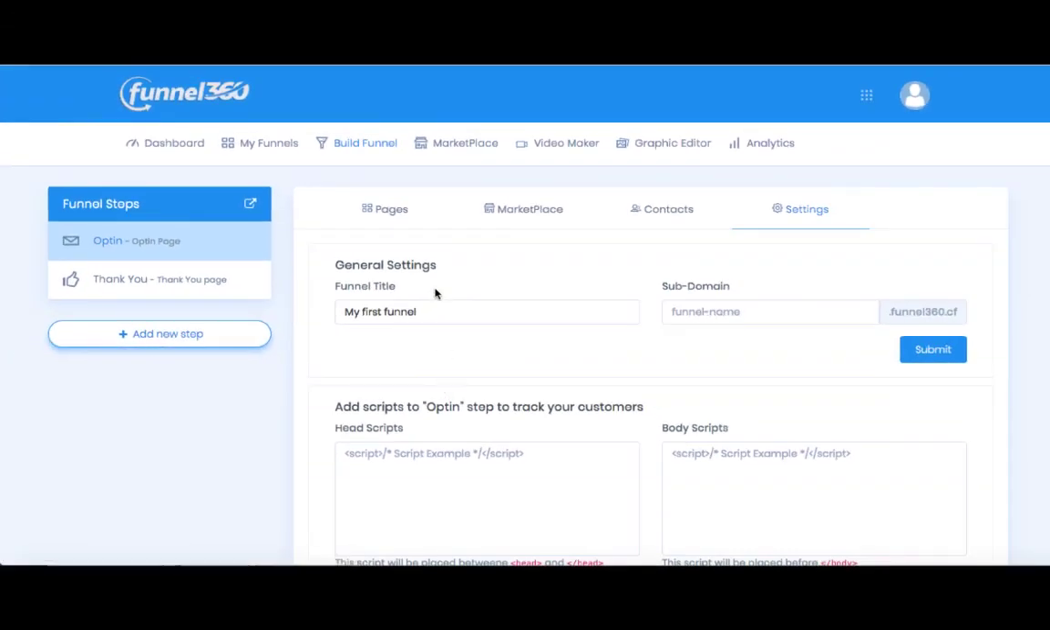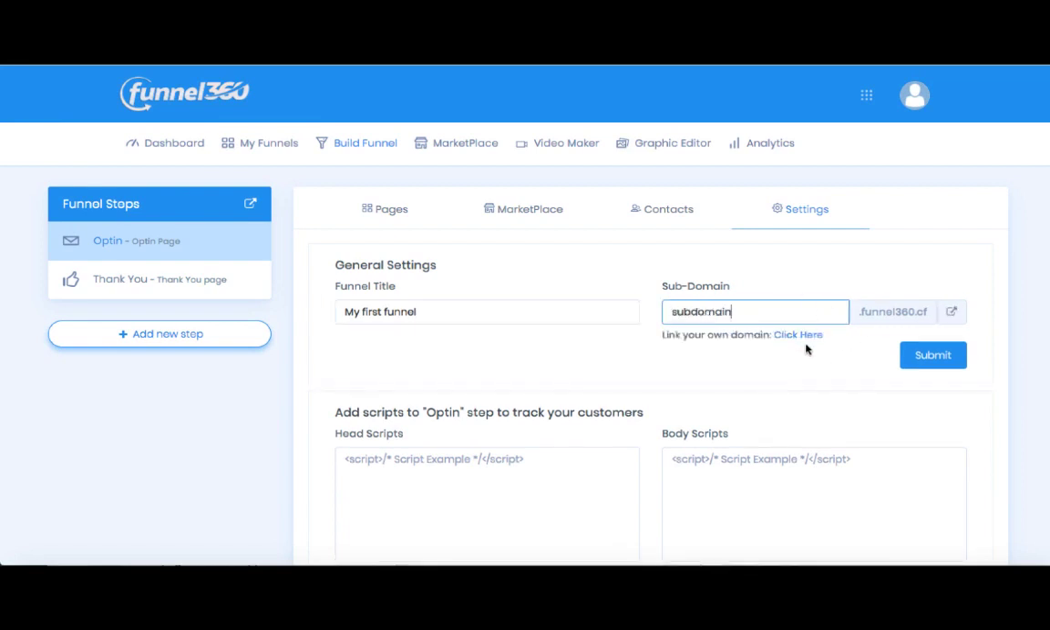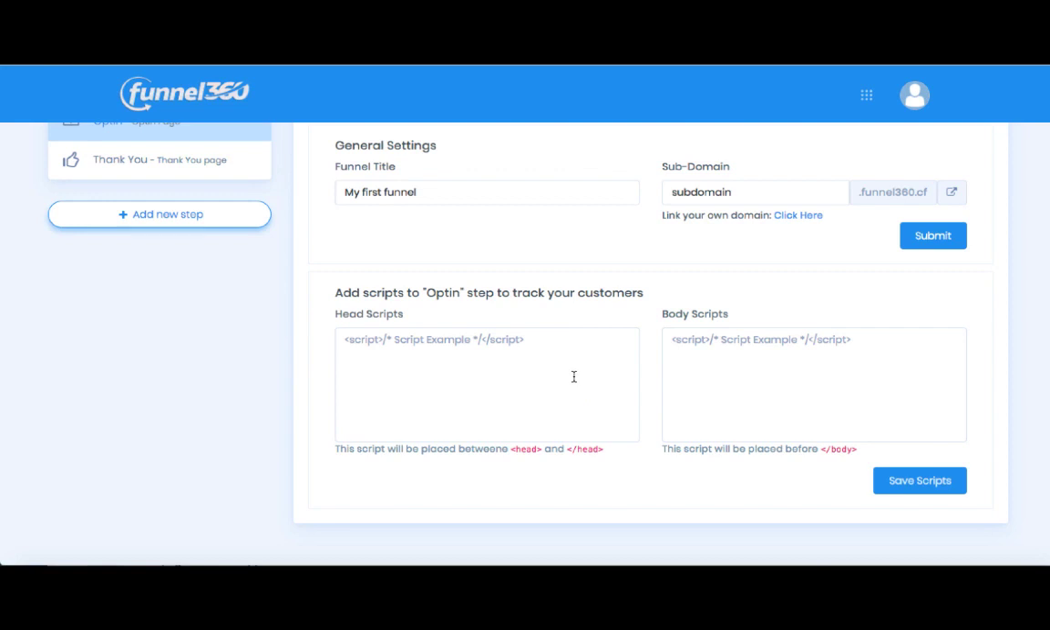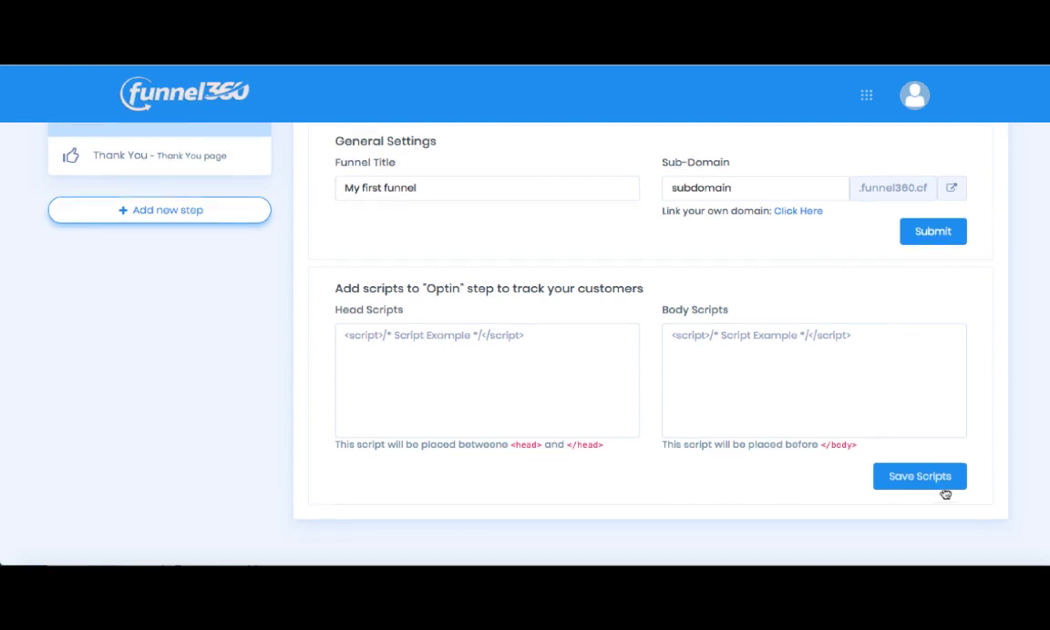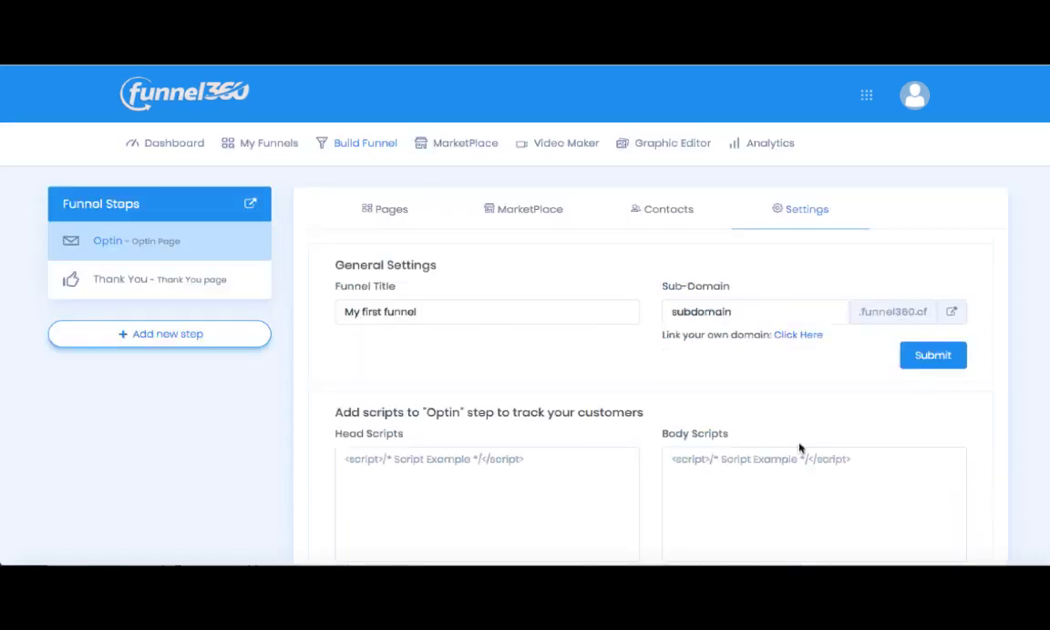Over here in the settings, you can rename your funnel. You can add a subdomain to your funnel. You can also link your own domain using CNAME here. Once you've done that, go ahead and click on Submit, but we'll go over how to do that in more detail in another video. If you have any retargeting scripts, you can also add those here. And once you do, make sure that you click on the Save Scripts.